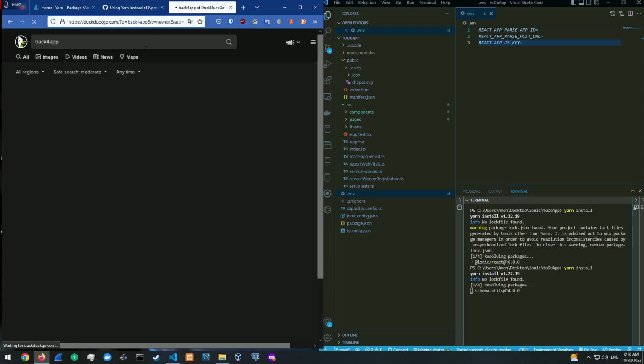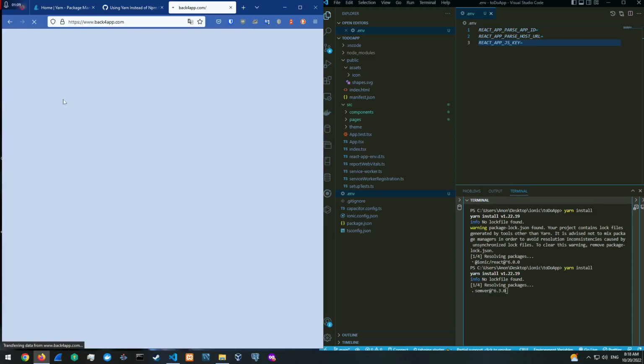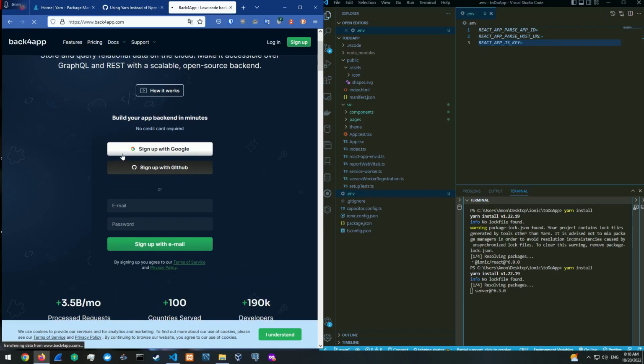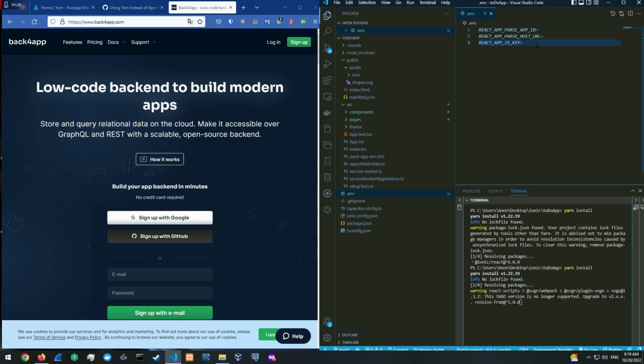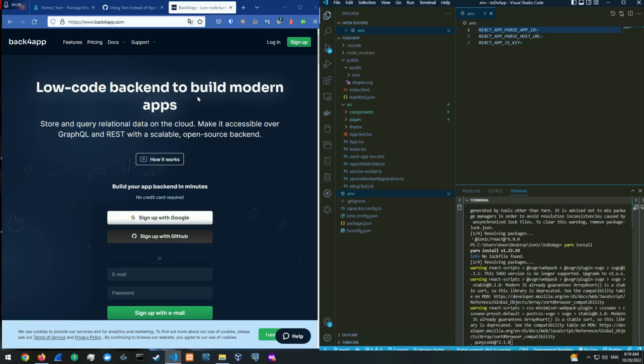Just go to Back4app and sign up with GitHub, Google, or with your email, and I'll log in and show you what basically we're gonna be creating today. So I'll see you guys in the next section where we're gonna be setting up the API keys, and afterwards we're gonna be setting up the back-end schema for our to-do list application. So I'll see you guys in the next two sections.